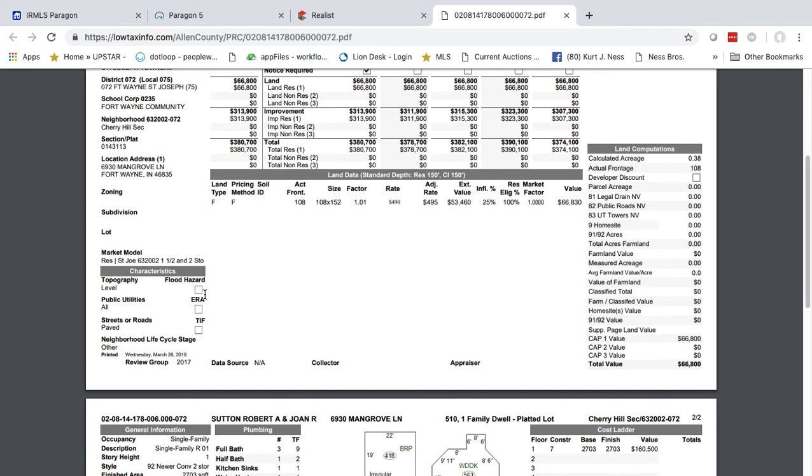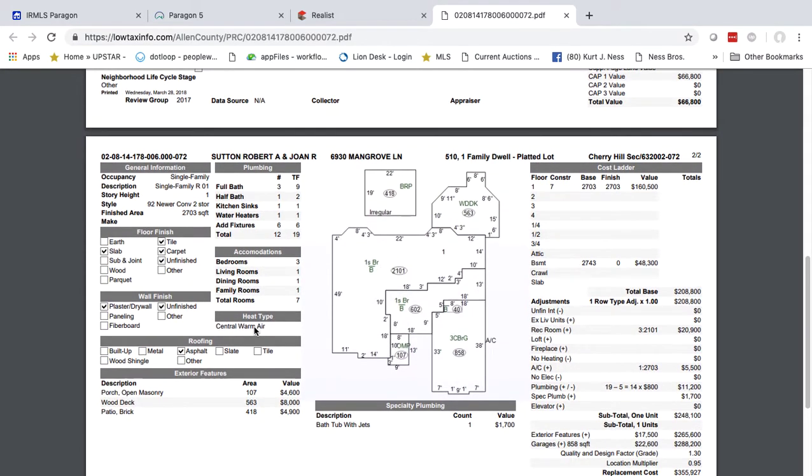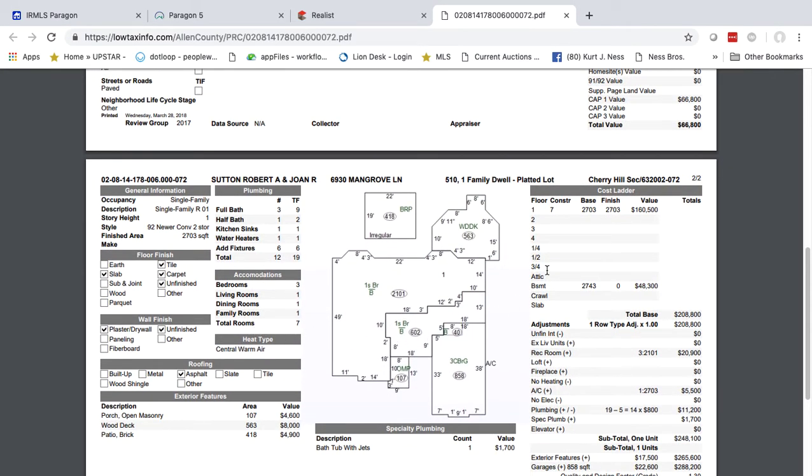Characteristics, floods, hazards, it's not checked. Public utilities is all. The street is paved. Neighborhood life cycle, I'm going to be honest with you, I don't know what that is. But look at page 2. Page 2 has an outline of the house.